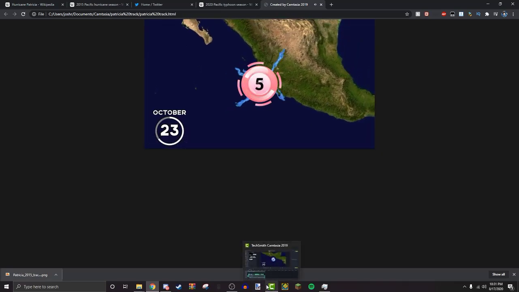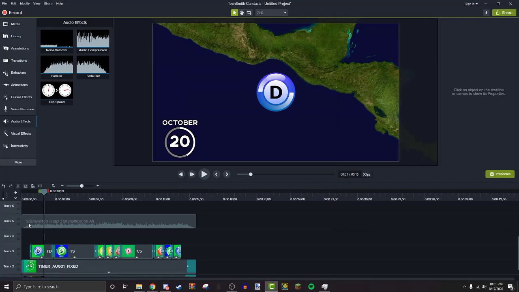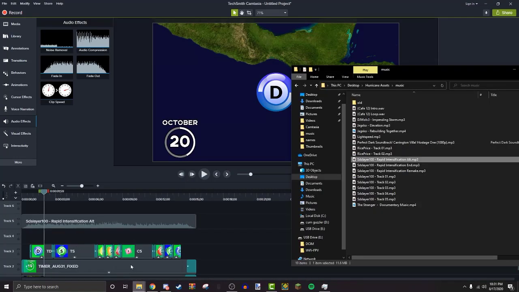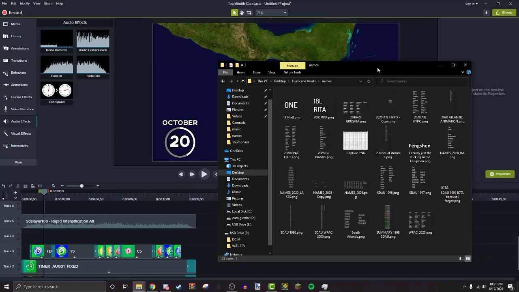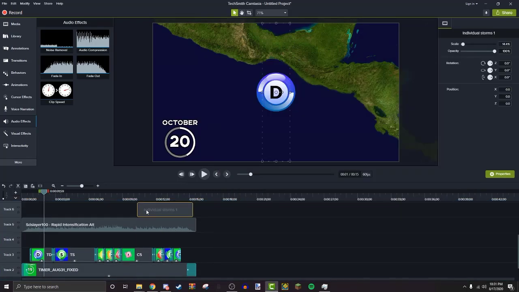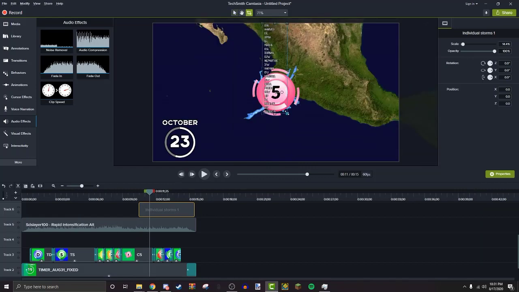Wait, we forgot a crucial step. Well, not crucial, but important nonetheless. I forgot on my individual storm tracks, I usually include the name. That's why I put the name at the beginning, and I had to figure out what depression it was. Luckily, for individual storms, this is not a hard thing to implement after you've already pretty much finished the video. If you manage to forget this while making a season animation, it's probably going to be a little harder.